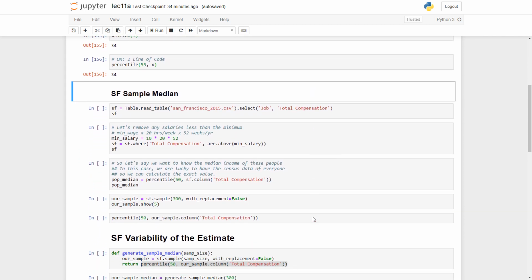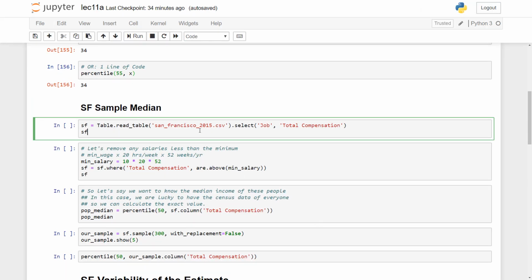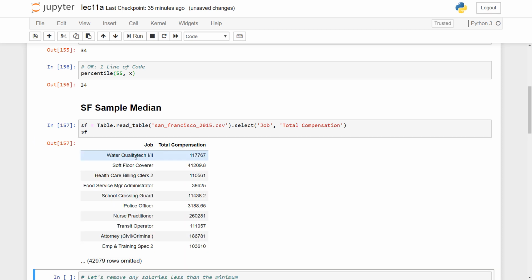So we'll work here. Let me zoom in. We'll work on a data set that is from San Francisco State in the US in 2015. There is a data set of information about the total compensation of all the employees in the state. So in this data, we have a row for each employee with his job and his total compensation, along with other information that we just ignored for this demo. So that's the entire data set.